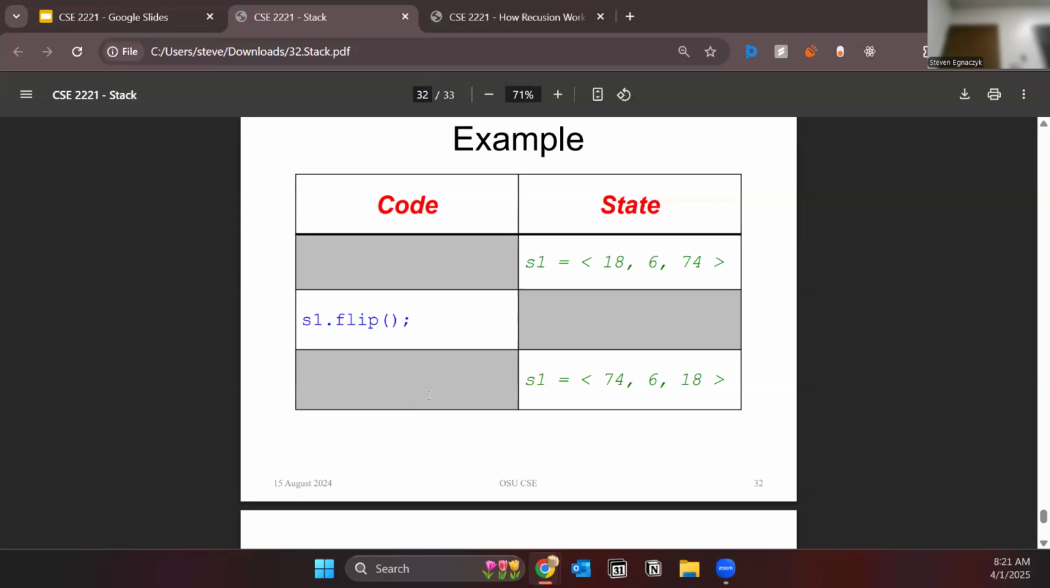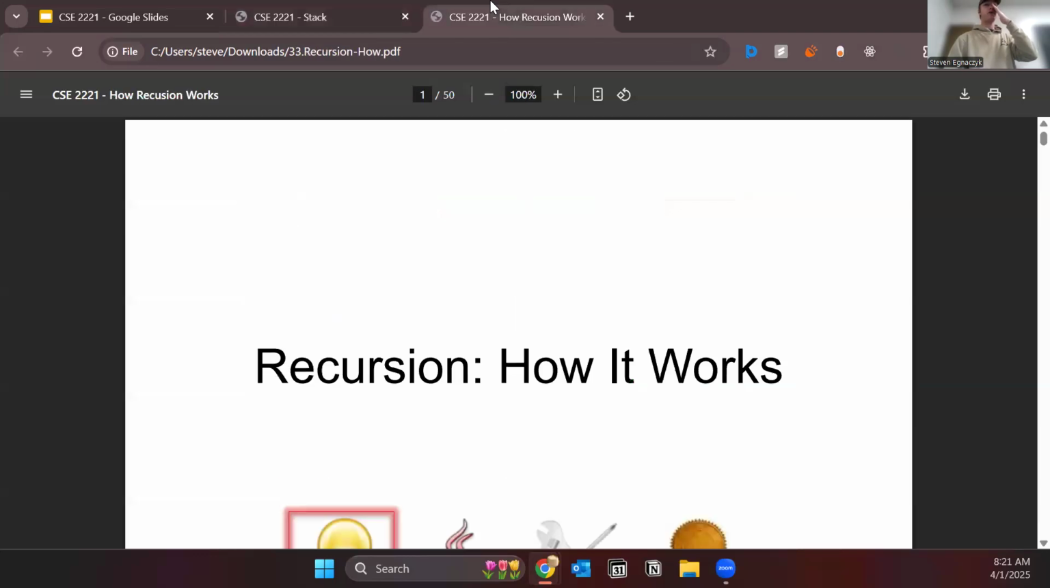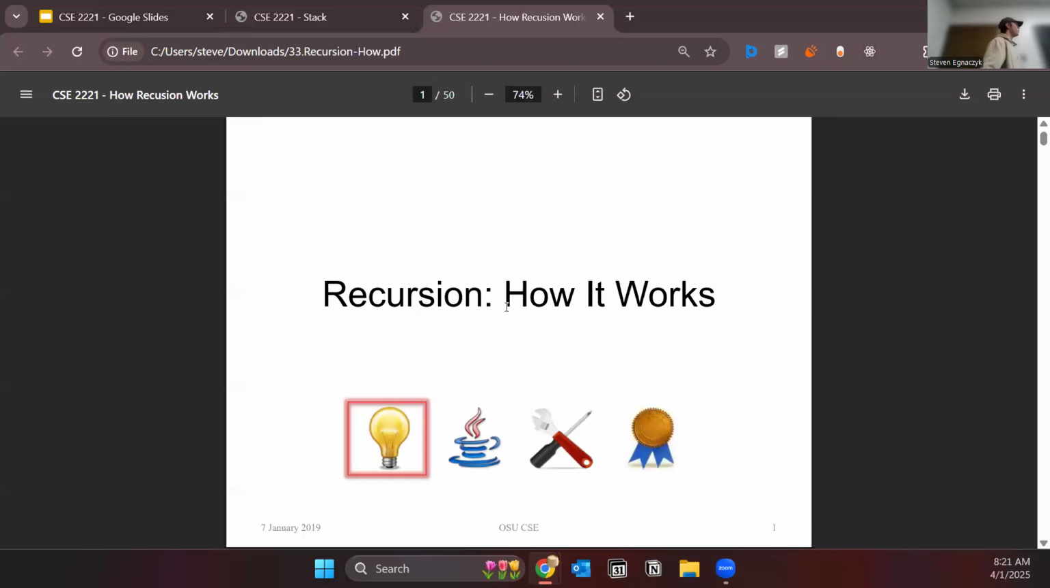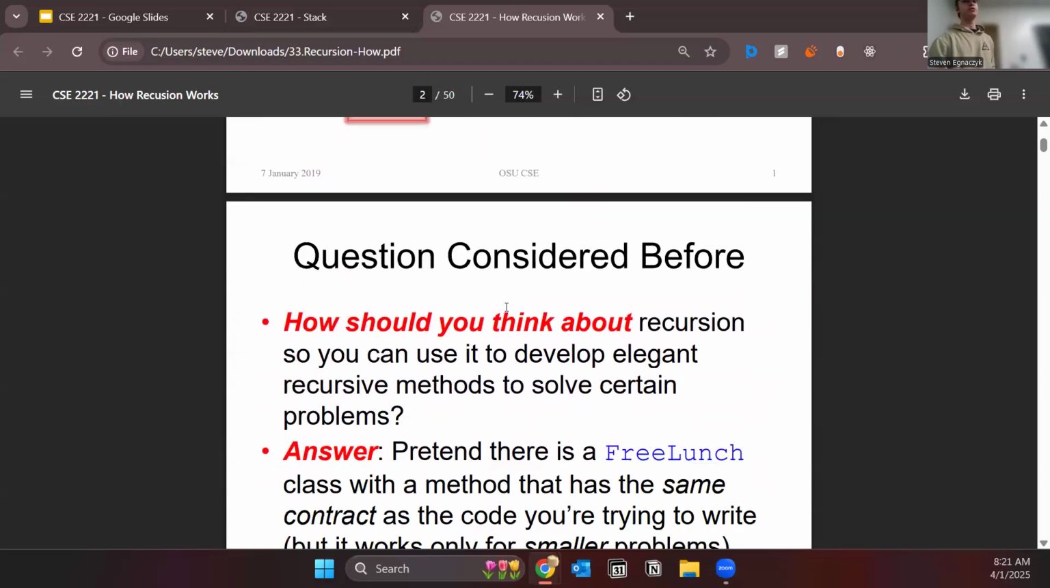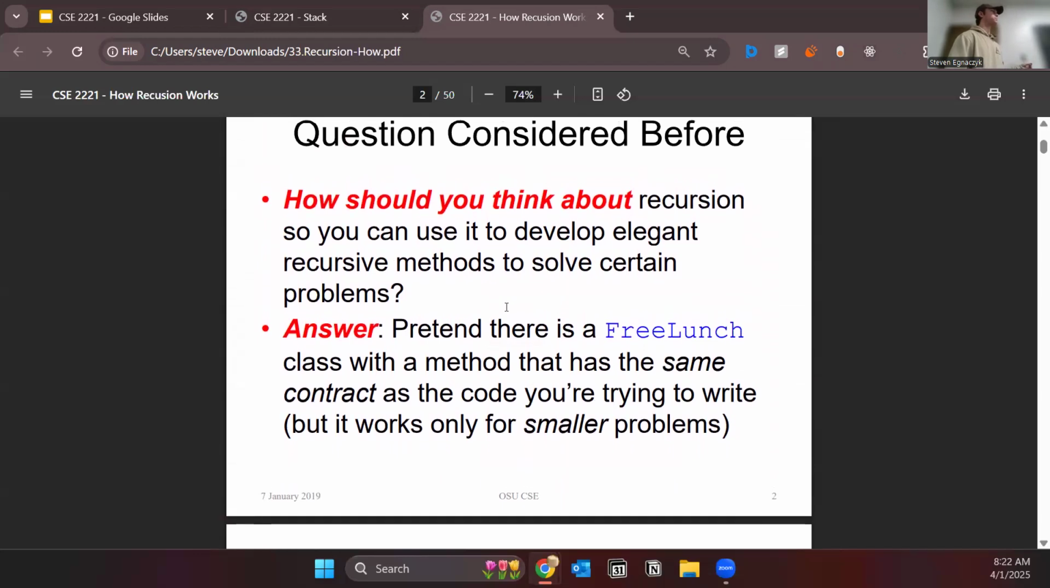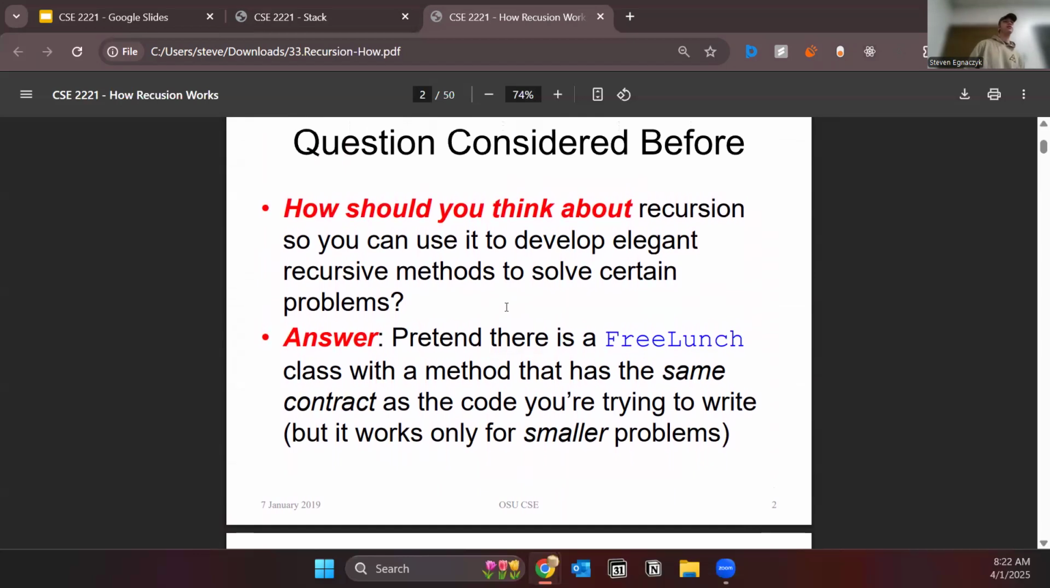Now that we know how the stack works, we are going to peel back the final layer of ignorance about recursion, and we're going to tell you how recursion actually works in Java's memory. Remember, we talked about what recursion was, how you should think about it, and how you should reason about it. Now we're going to talk about why recursion works. So how should you think about recursion?